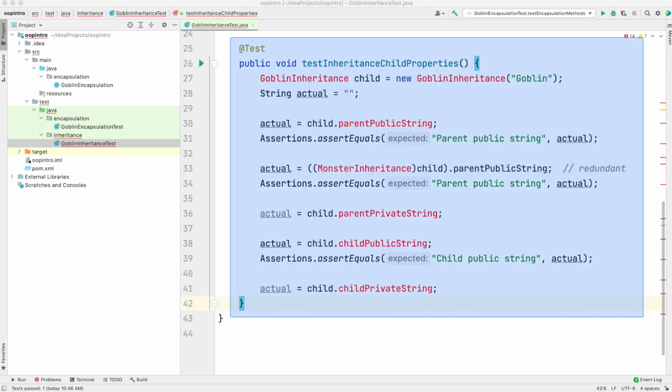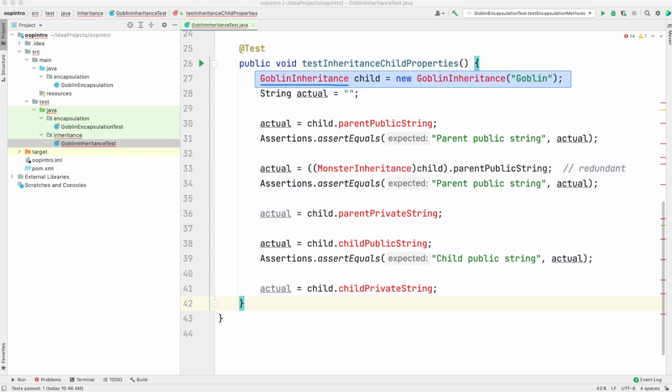This test will check public and private properties in the child class. A new Goblin Inheritance object is instantiated as the variable name child. Please note the data type is a Goblin Inheritance class. The value from the parent public string is stored in a variable called actual. The next line asserts the value matches the expected result. On this line, with the use of casting, the parent public string can be stored in a variable called actual. Casting the parent property is redundant and not needed. The child class can see the parent public properties. Casting is not required. And this line will assert the value matches the expected result.